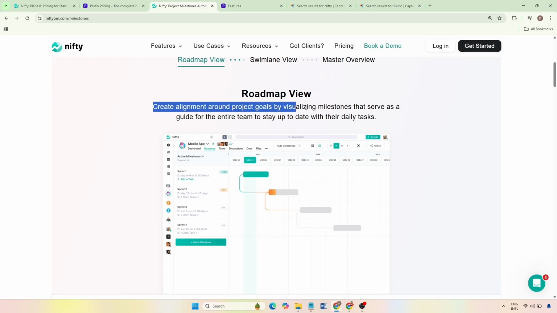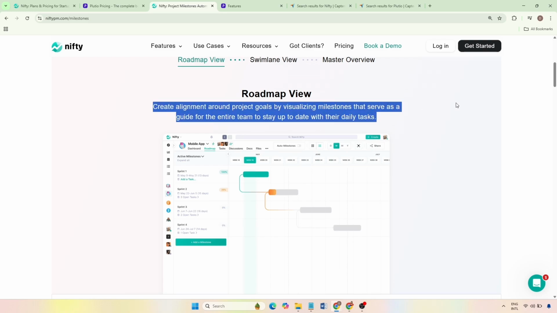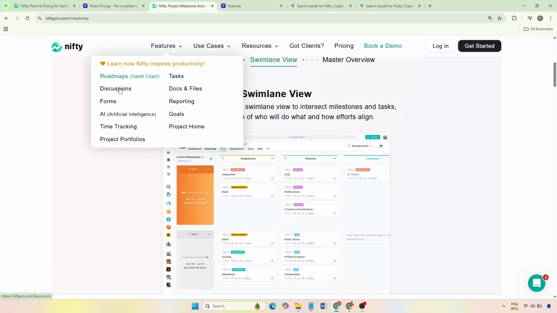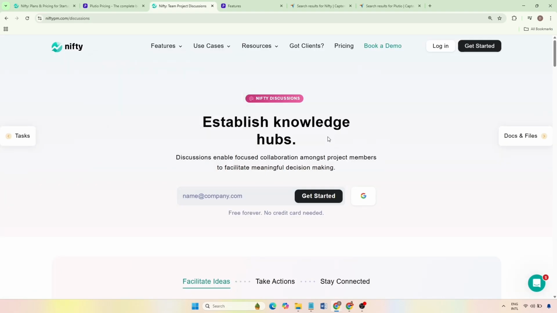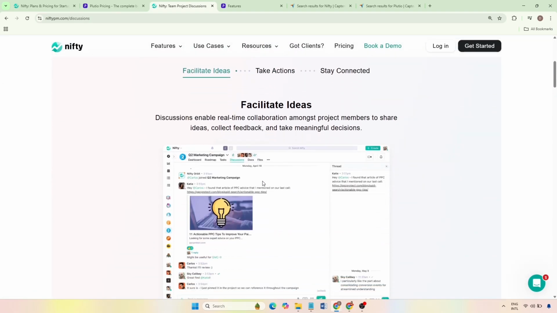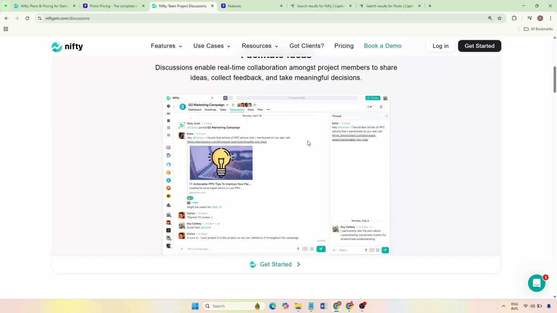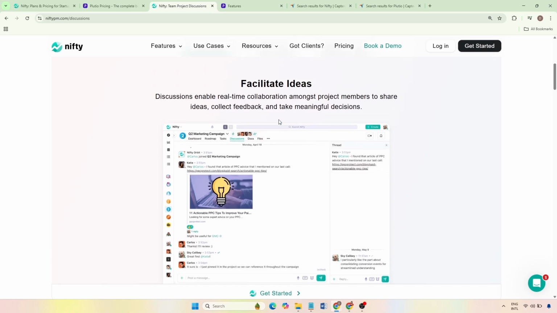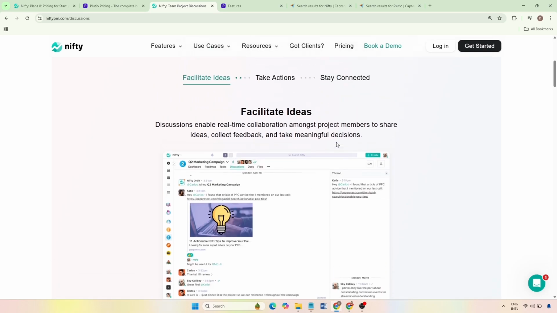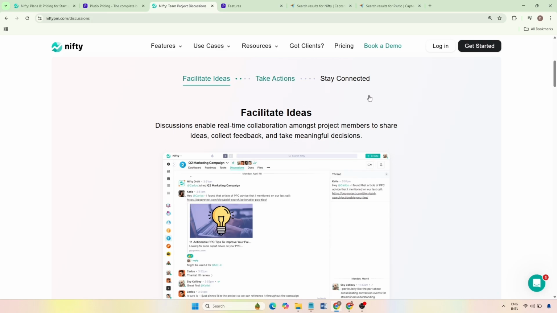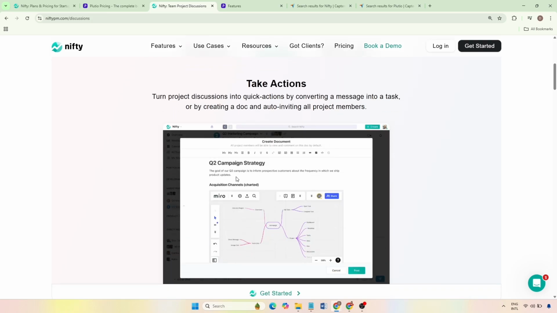Nifty also includes built-in discussions, team chat, and document sharing, which significantly reduces the need to rely on external tools like email or messaging apps. Comments, mentions, and activity feeds ensure that conversations stay connected directly to the work, improving clarity and accountability.